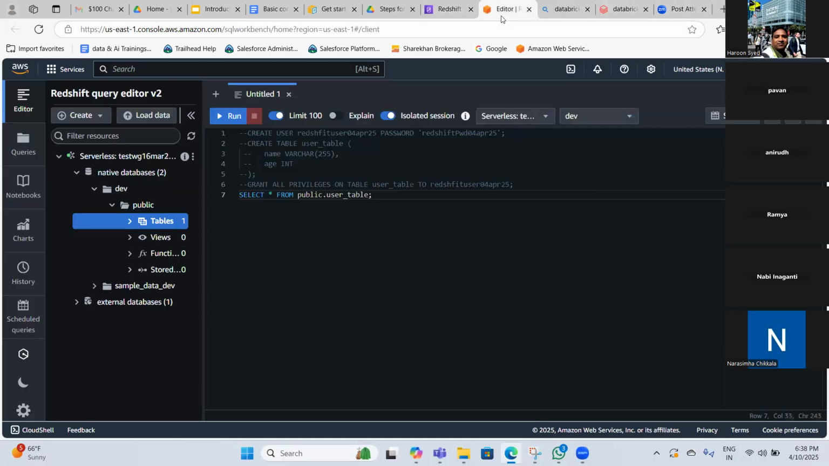This is the query editor. If you see here, I created a user already. Create user, simple thing, the username and the password. And then I have created a table named user table just for training purposes. It's a simple table with two columns, name and age. And once I created the user, I granted all the permissions on this particular table, user table, to this user.